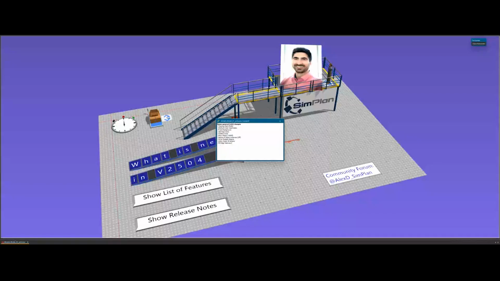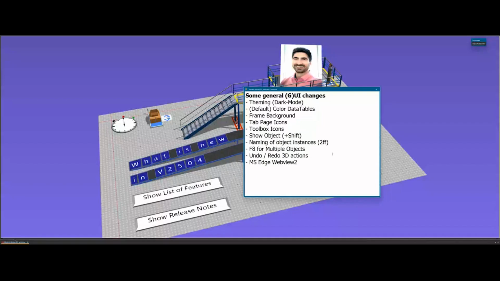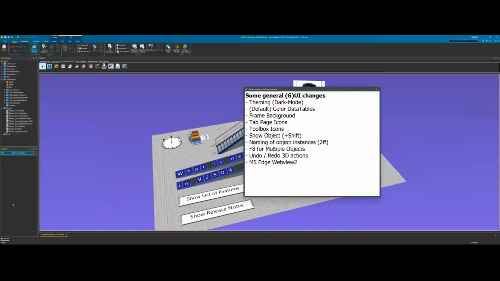Some general changes, for which I don't have example models prepared specifically, is that you can now choose a theme for the Plant Simulation software. If I close my full screen mode, you will see that you can now have Plant Simulation running in dark mode. You can set in the preferences that Plant Simulation should consider the Windows theming, or always run in light mode, or always in dark mode. You can choose.